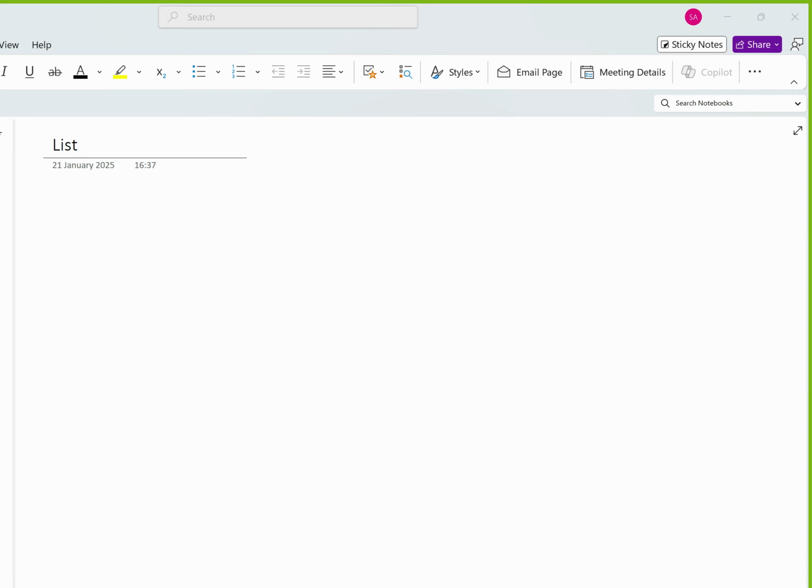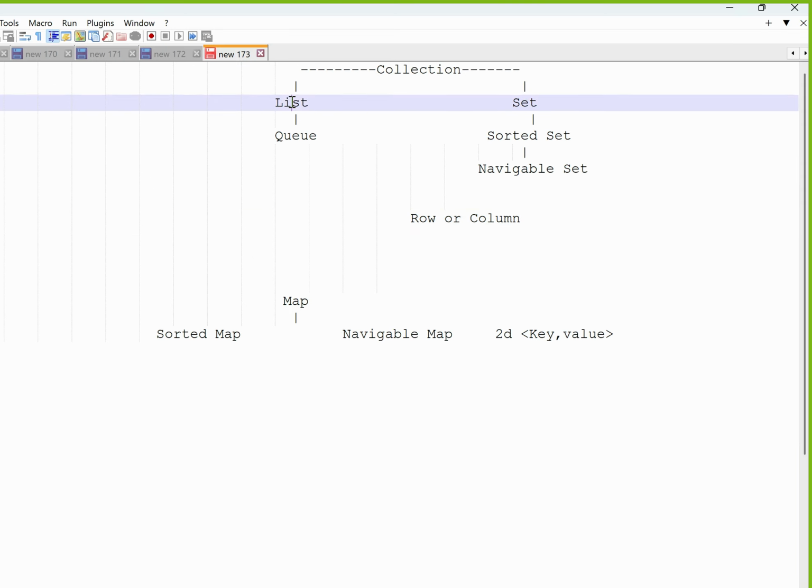So let's discuss the next concept, list interface. List is the sub interface of collection. If you see over here, let me show you. List is the sub interface of collection. List will allow duplicate elements. List interface allows us to add the elements at the beginning, middle, and the end.